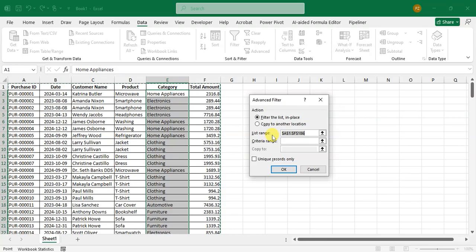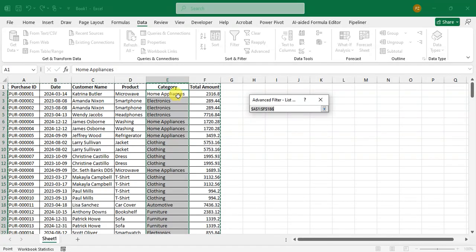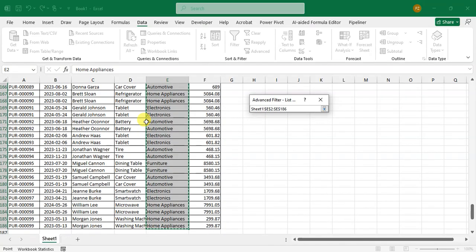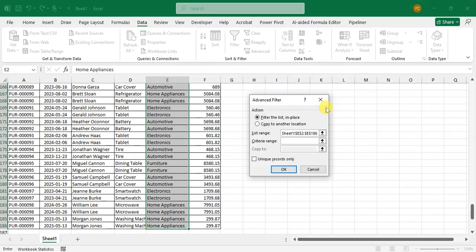Then in List range, select the range of your column. Just click on this arrow and select the range of your column. Click on the first cell and use the shortcut key Shift Control Down Arrow again to select the entire column. Again click on the arrow and click on Unique records only. When you click on Unique records only, it filters the unique text in this column.